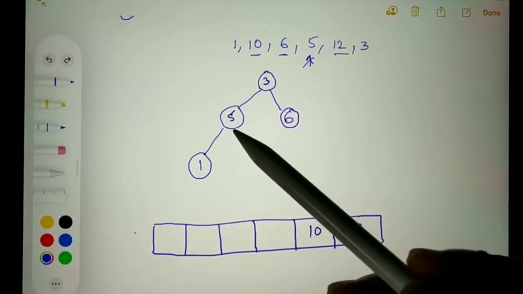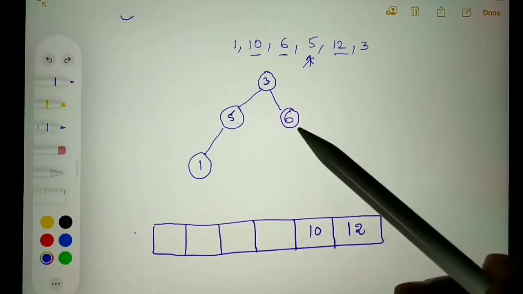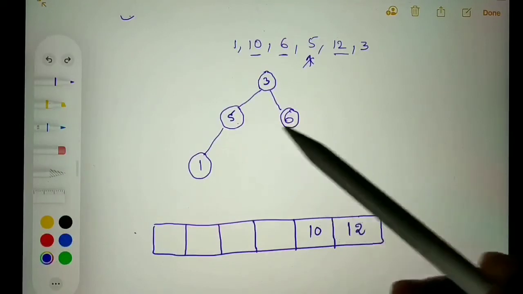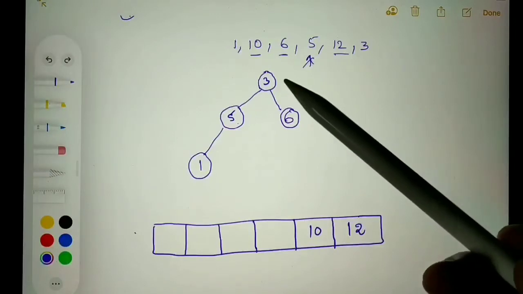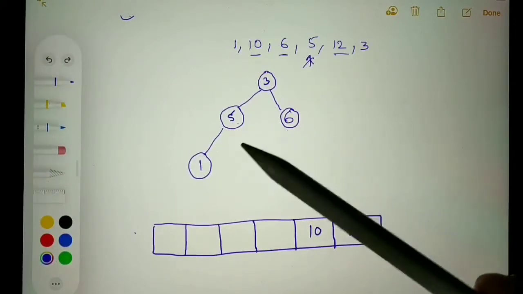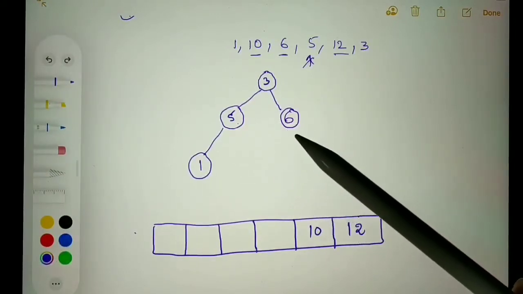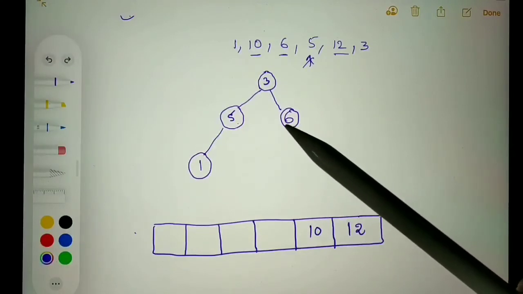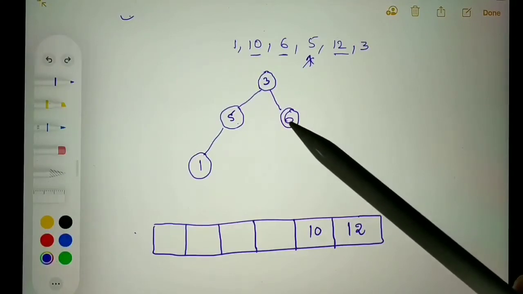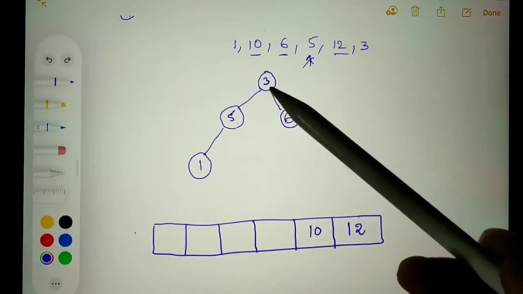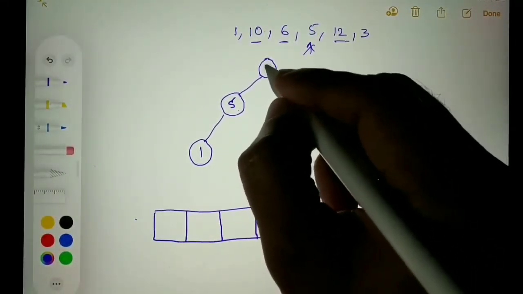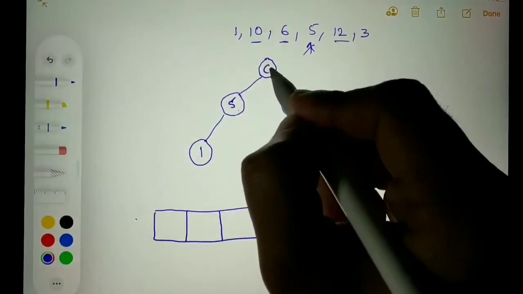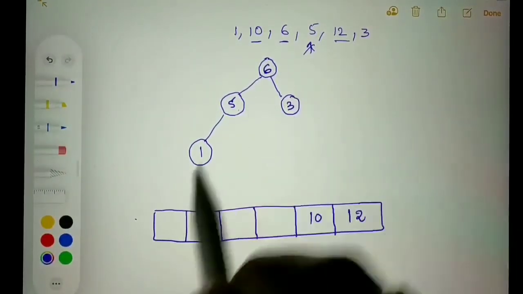But with what node we will swap? Here 5 and 6 is there. So 6 is greater than 5. So with 6 we will swap 3. This is important thing. When we want to swap parent node with children, first we will identify what is the maximum element in the children, and then we will swap it with that node. Here 6 is greater than 5. So with 6 we will swap 3. Six should come here and 3 should come here.